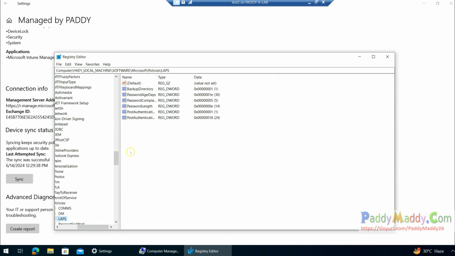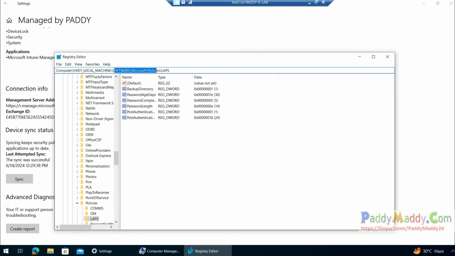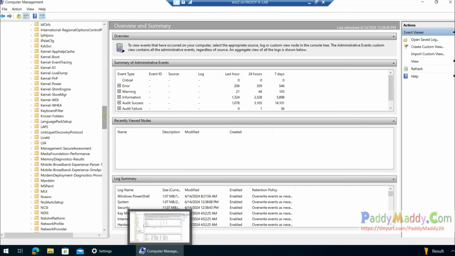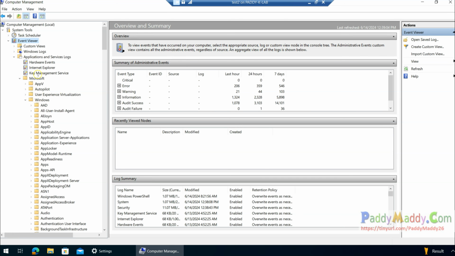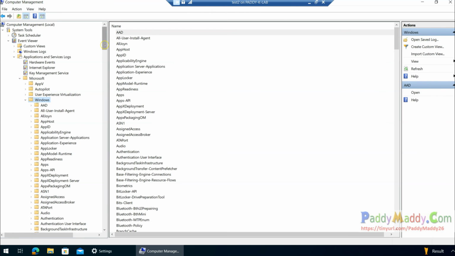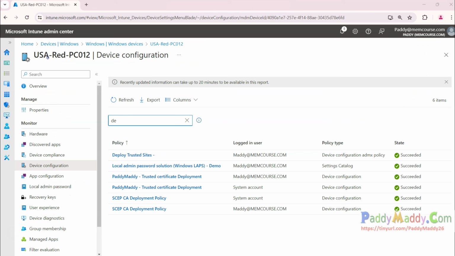If it is actually applied, you could find LAPS specific settings within this registry key. Under HKLM, Software, Microsoft, Policies, LAPS is the registry settings which would apply all these backup directory and the password age, all of those settings will be applied. And the same thing you could even find directly from the Event Viewer, in the application specific event viewer under Microsoft, under Windows. You have a LAPS specific folder.